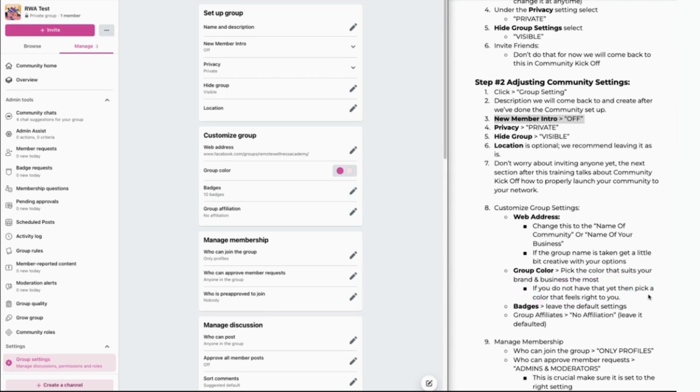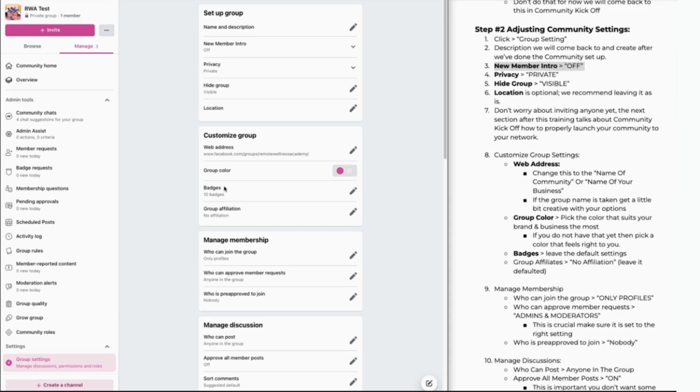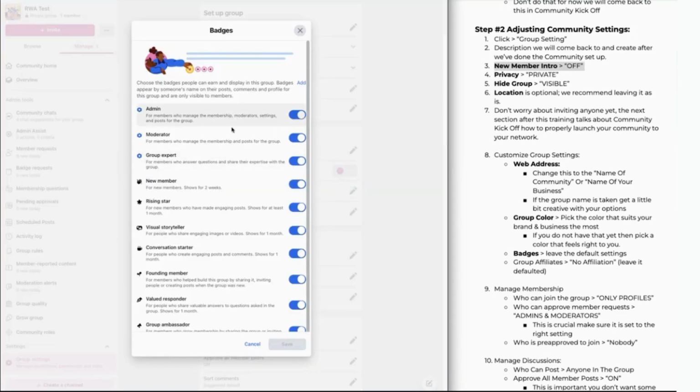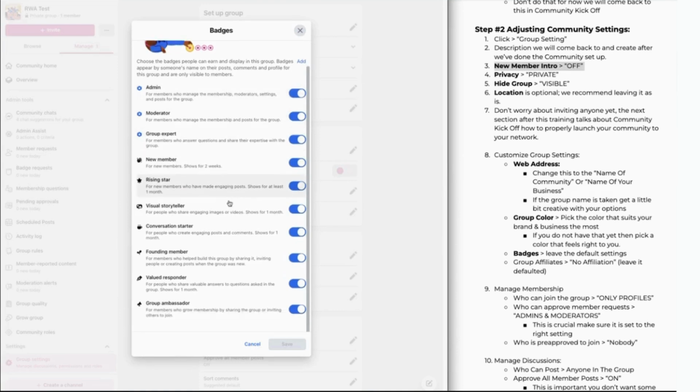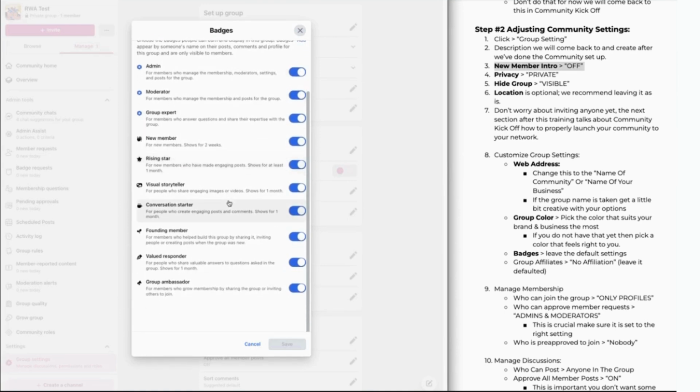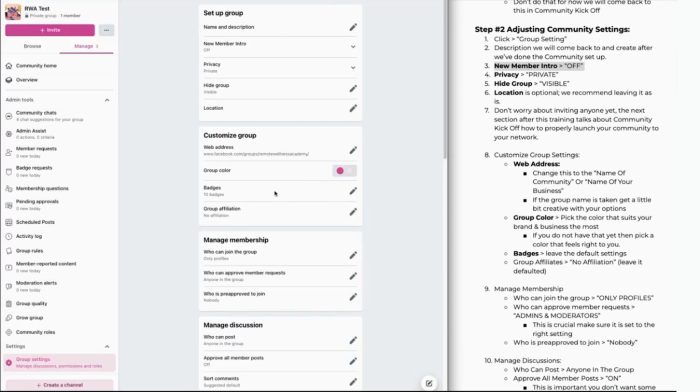Now, with that being said, the next thing we're going to go into is badges. We actually want to leave the default setting, okay? We don't want to touch anything as far as badges, but I will show you what this is. So this is like creating badges for people that are here, letting people know who's admin, who's moderator, who's a new member, all that stuff. We usually just leave these on. We don't really care too much about them.